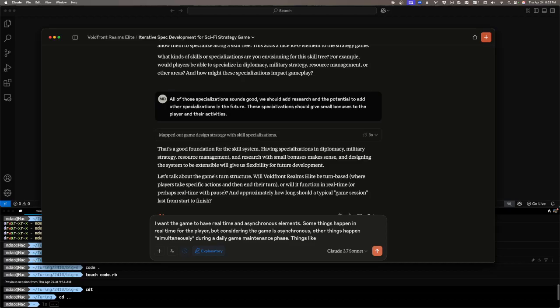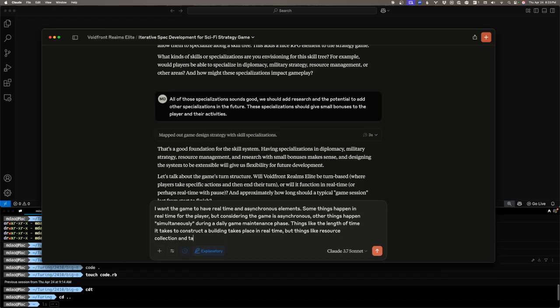Things like the length of time it takes to construct a building take place in real time, but things like resource collection, tax collection, and expense paying take place once a day during maintenance.